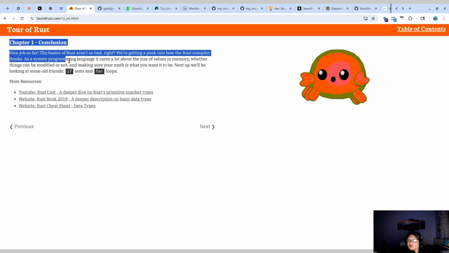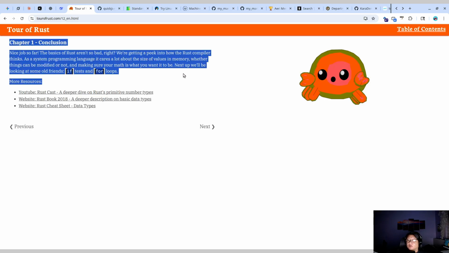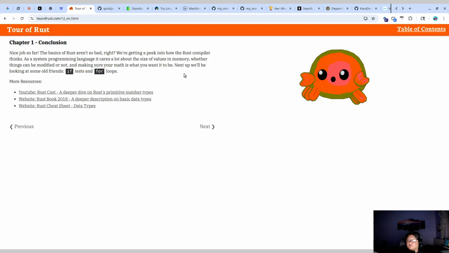Chapter 1 conclusion. Nice job so far. The basics of Rust aren't so bad, right? We're getting a peek into how the Rust compiler thinks. As a systems programming language, it cares a lot about the size of values in memory, whether things can be modified or not, and making sure your math is what you want it to be. Next up, we'll be looking at some old friends, if tests and for loops. More resources.